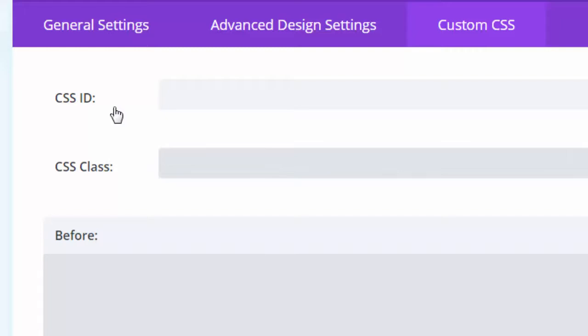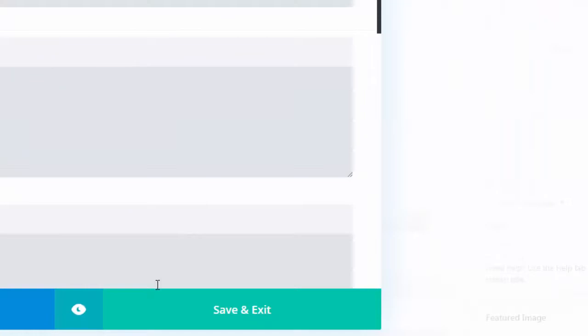So I'm going to give it a class of HOV, H-O-V. It doesn't matter what you call it as long as you remember it. If you have other classes already in there, that's fine. You can have multiple classes, just separate them with a space, and that's absolutely fine. So we've put that class in there, HOV. I want to save and exit.